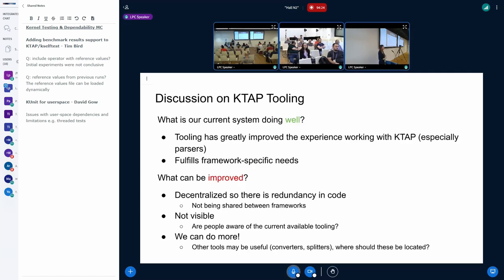Okay, so I really want to have a discussion on what the system is doing well and how it could be improved. First, for what it's doing well, I think this tooling has made the experience working with KTAP extremely better, from my personal experience, especially parsers. They improve my life so much.